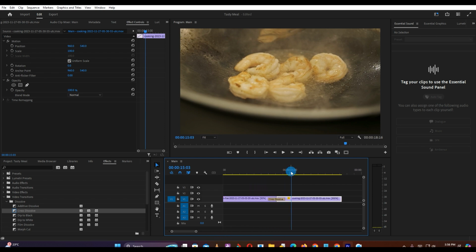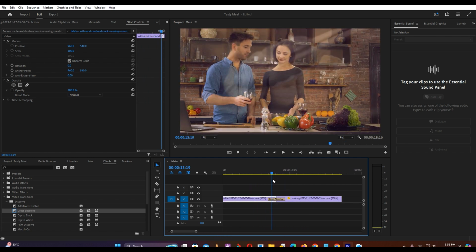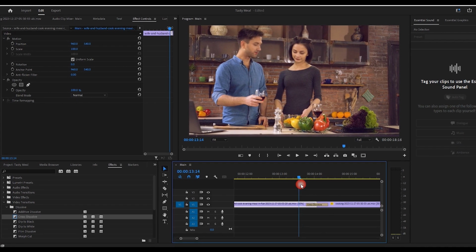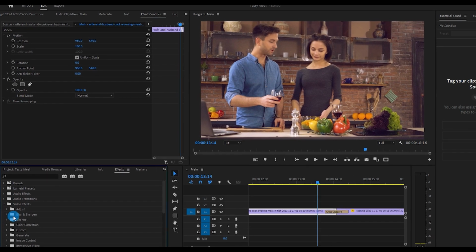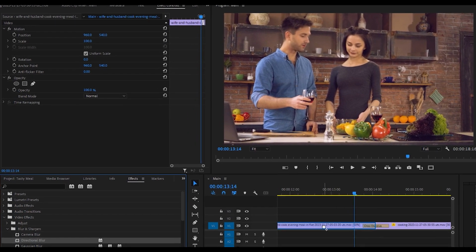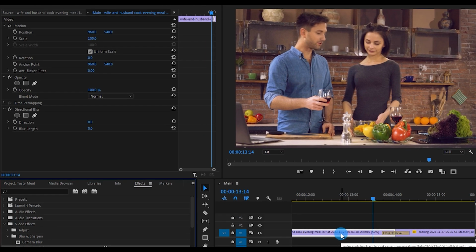If you want to adjust the length of your transition, you can zoom in and adjust as shown above to make it shorter or longer. If you want to add an effect instead, come right here to Video Effects. For this tutorial, I will be adding directional blur effects. Drag it into your clip, and you will see nothing happen.